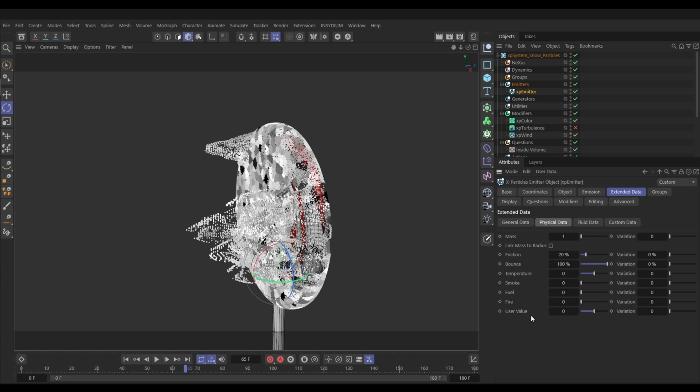You can see, look, we've got a user value here. Now these numbers on their own do absolutely nothing. It's just a number that each particle holds. So if I put my user value on 50 with a variation of 50, this is saying that any particle has a random number between 50 and 50 either side, so 0 and 100. So now that those particles are holding that information, again, that number does absolutely nothing. It doesn't change the sim in any way at the moment.